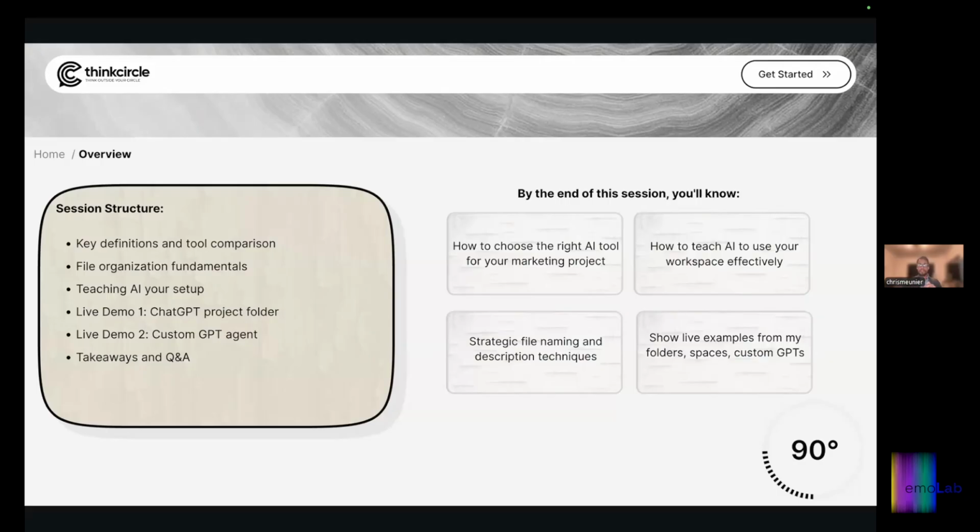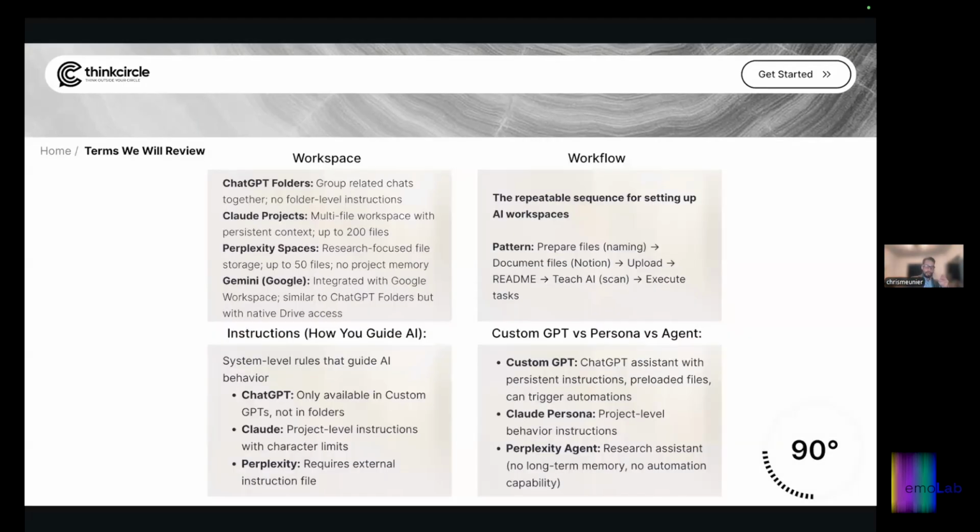By the end of the session, you should know how to choose the right AI tool for your marketing project or future work projects, strategic file naming and description techniques, and how to teach AI to use your workspace effectively. And I will show you live examples from my folders, spaces, and custom GPTs. So we'll get right into the workspace terms.